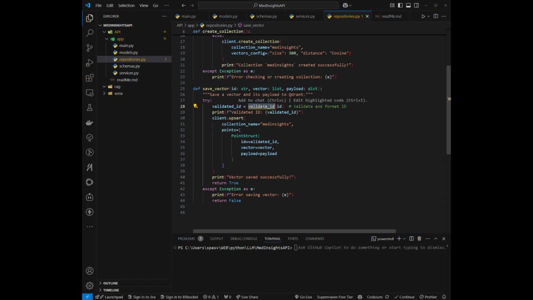Validate ID calls a function to validate and format the given ID. We will write this a little bit later. Then we print a message to the console to confirm the validated ID, useful for debugging and tracking the ID being used. Next, we call the Qdrant upsert method to insert or update a vector in the MetInsights collection.